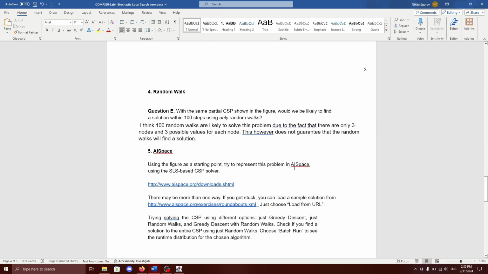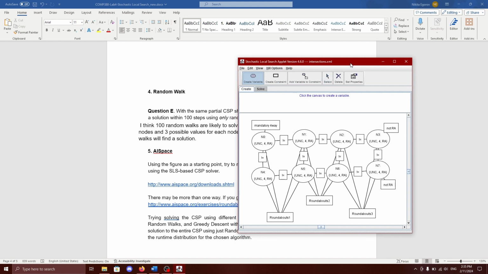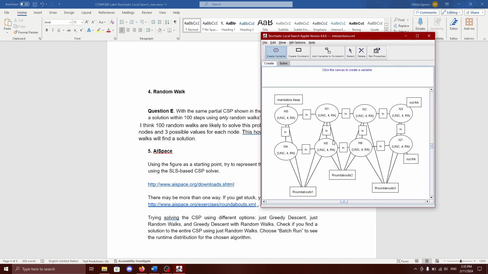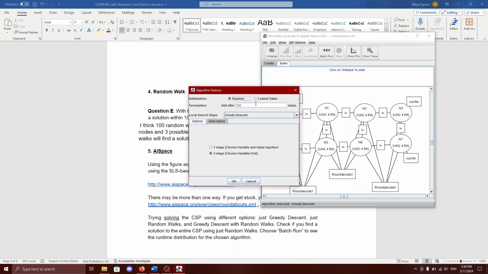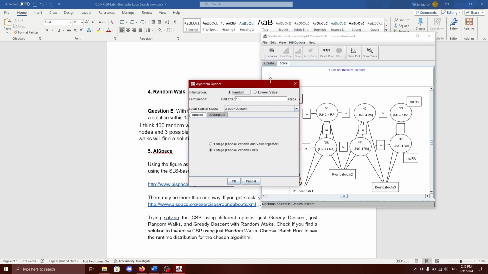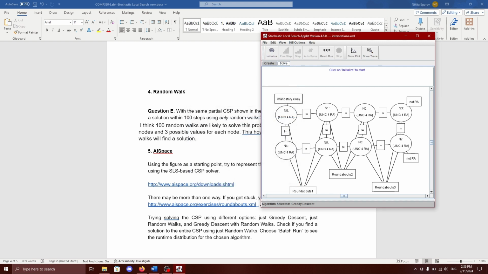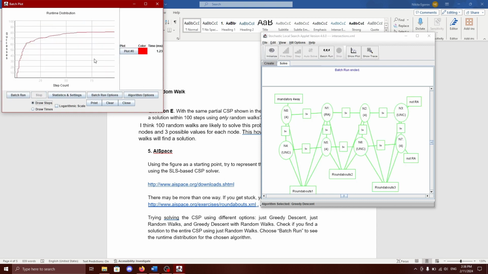Part 5 is representing the problem in AIspace and solving it. This is the representation of the problem. You can see all the different constraints and nodes. If we go into solve, it says greedy descent, just random walks, and greedy descent with random walks. So we'll run greedy descent. There you can see there's greedy descent.